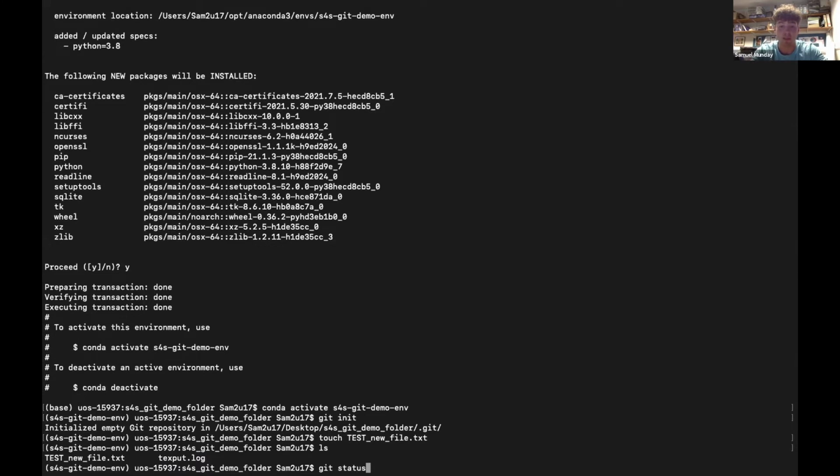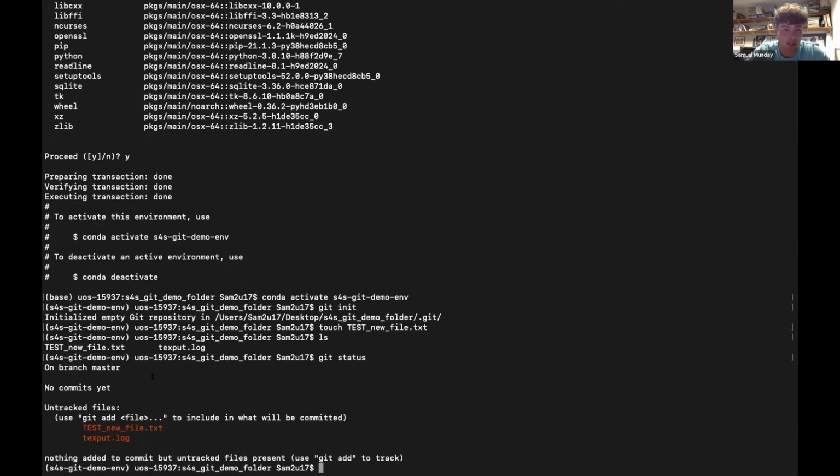We can run something called git status. And notice here that we're following the same format. If we want to do something in Git, we always say git first, and then the command that we want Git to carry out. So if we go git status, we get some more text, and it says on branch master, so that's where we are right now. There have been no commits, and there are some untracked files. And here it says test new file.txt is untracked. So we know that what I've just said is correct.